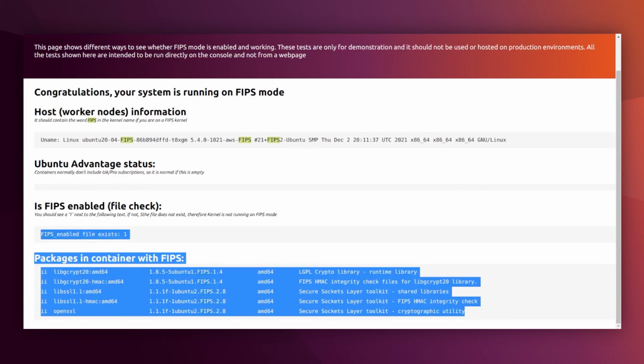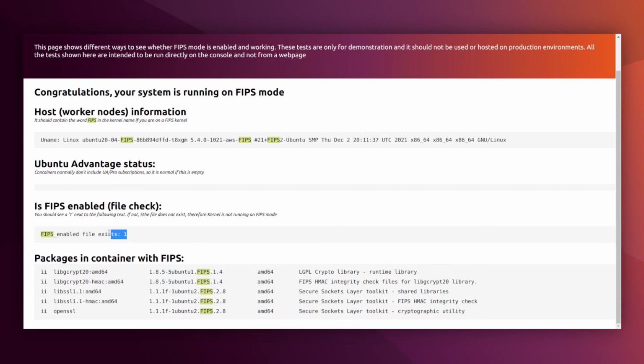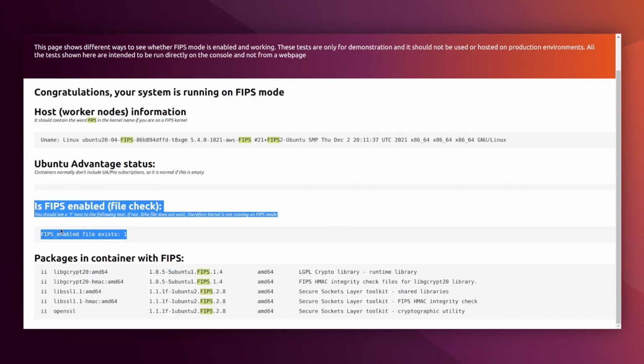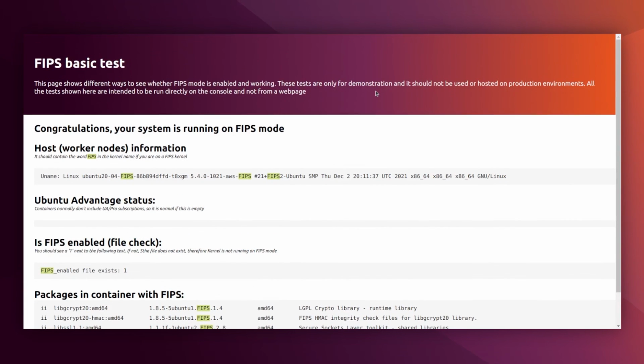Remember that these libraries are installed on the container while the kernel is running on the worker nodes. That is why you need EKS Ubuntu worker nodes on FIPS mode, okay? You can use this page if you want, this container. I'm going to share in the description the repository containing the files. You know how to build this container now. Don't use it for production, just for checking your own installations maybe.